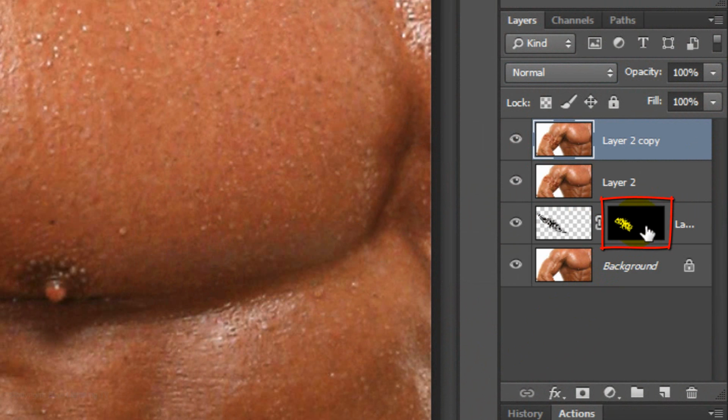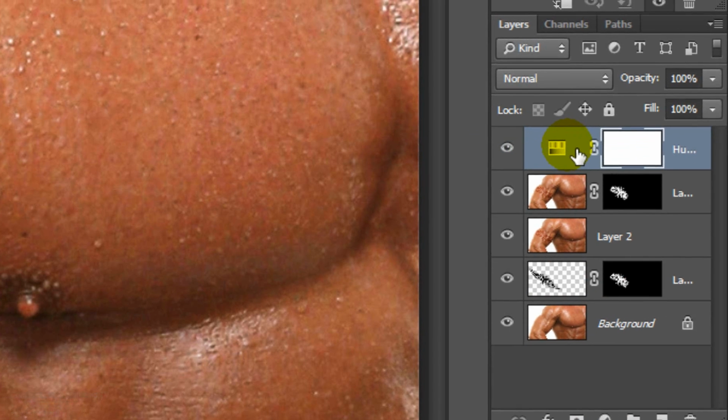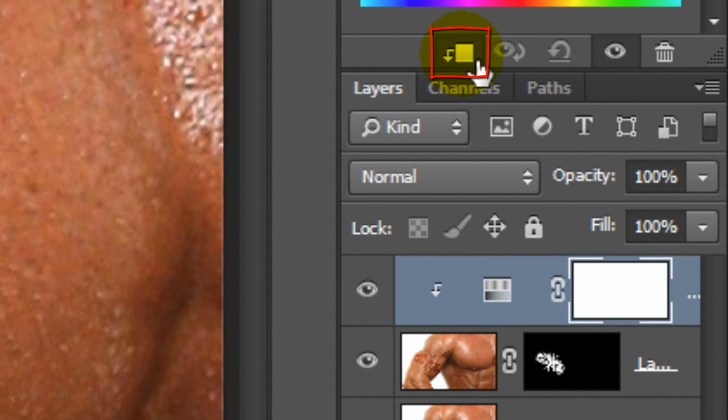Go to the layer mask and press and hold Alt on a PC or Option on a Mac as you drag a copy of it next to the top layer. Click on the thumbnail to make it active and click on the adjustment layer icon. Choose Hue Saturation and click the Clip to Layer icon. This clips or restricts the adjustment layer to affect just the one layer beneath it.